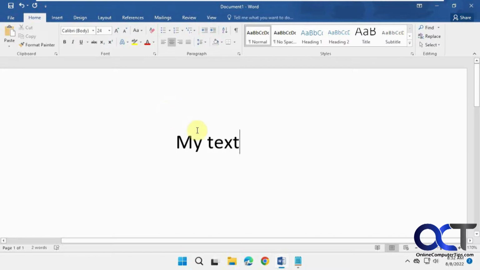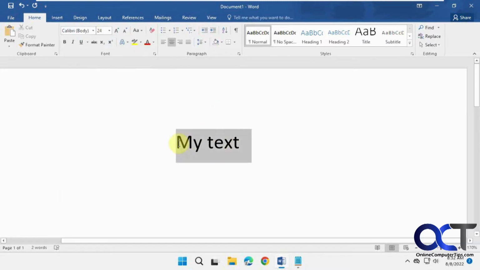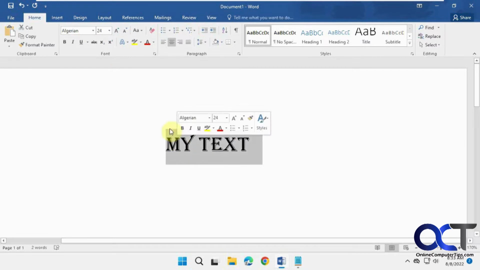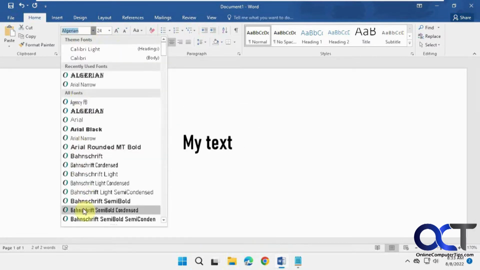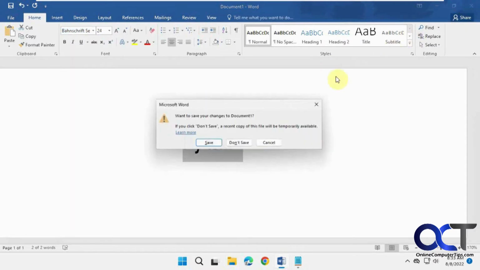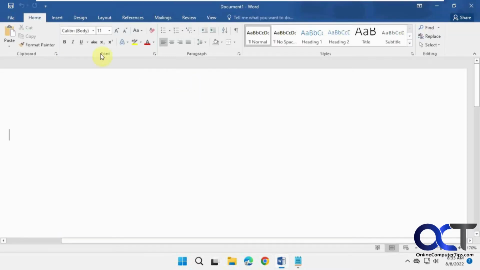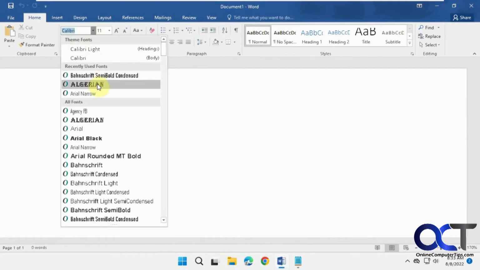So as you're using Word, you probably notice when you pick a font, you'll have recently used, and then you pick a new font here, and then another font, and then it starts building up this list here. And then even if you close and open Word, you still have these recently used fonts here.